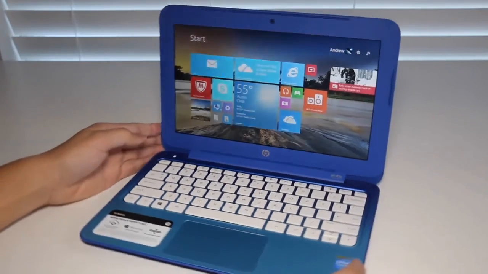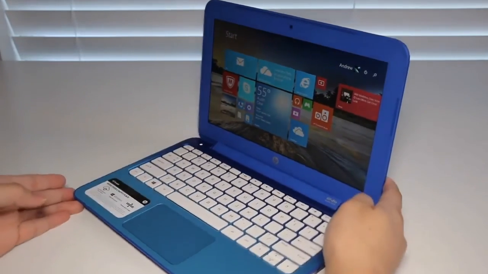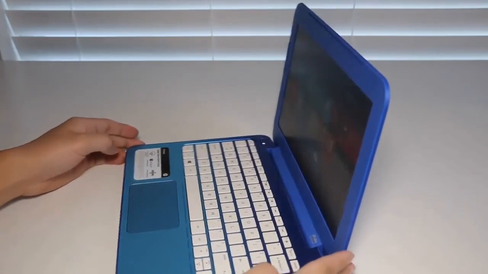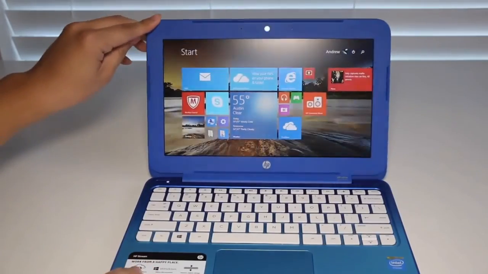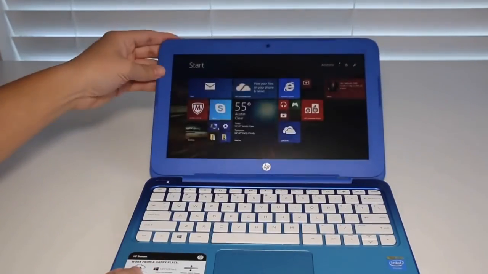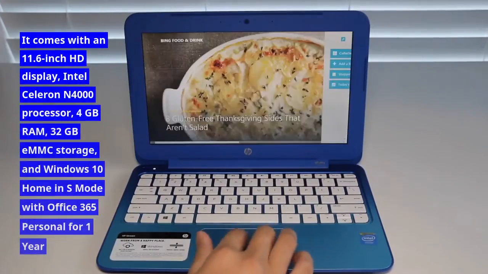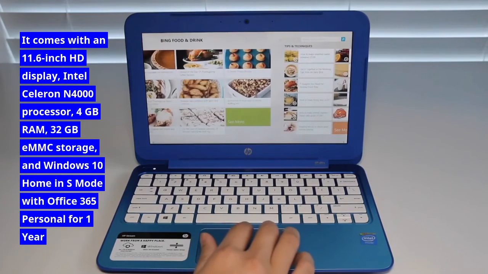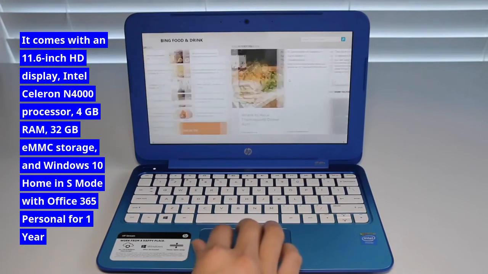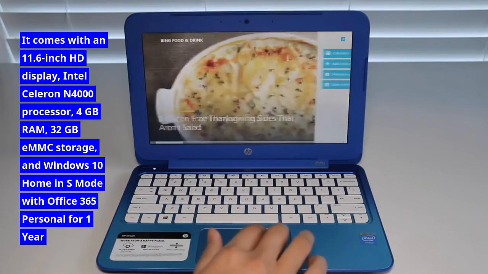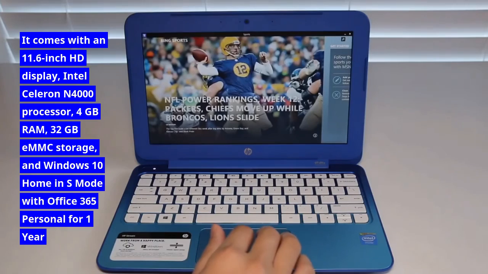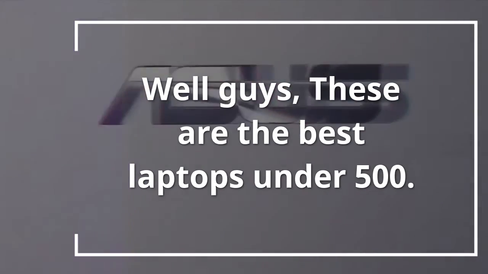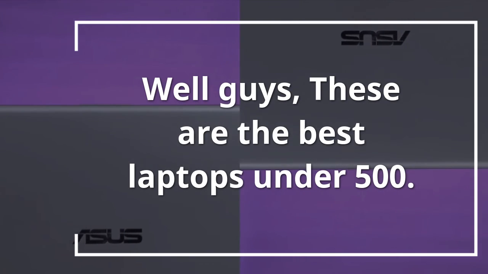The system also lasted a solid 9 hours and 19 minutes on our battery test. While its keyboard can be a little cramped, it offers decent key travel. If you're on a tight budget, the HP Stream 11 is one of the best cheapest laptops to go with. It comes with an 11.6 inch HD display, Intel Celeron N4000 processor, 4GB RAM, 32GB SMT storage, and Windows 10 Home in S mode with Office 365 Personal for 1 year. Well guys, these are the best laptops under $500.